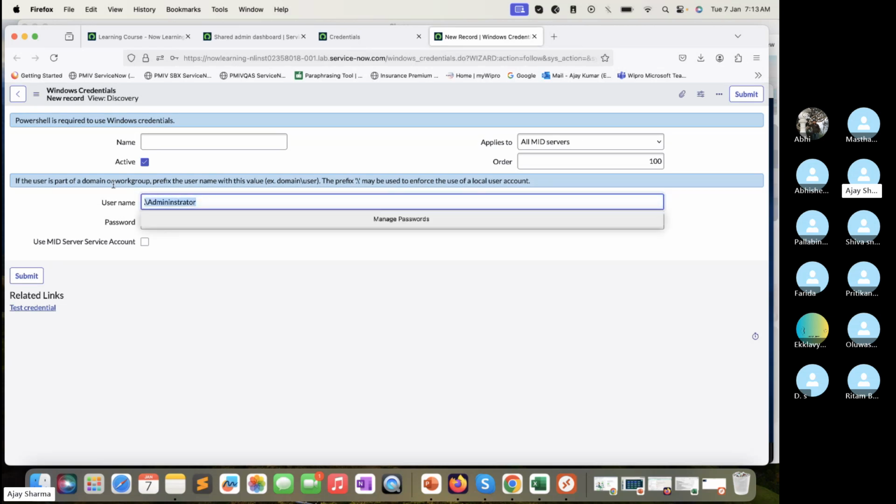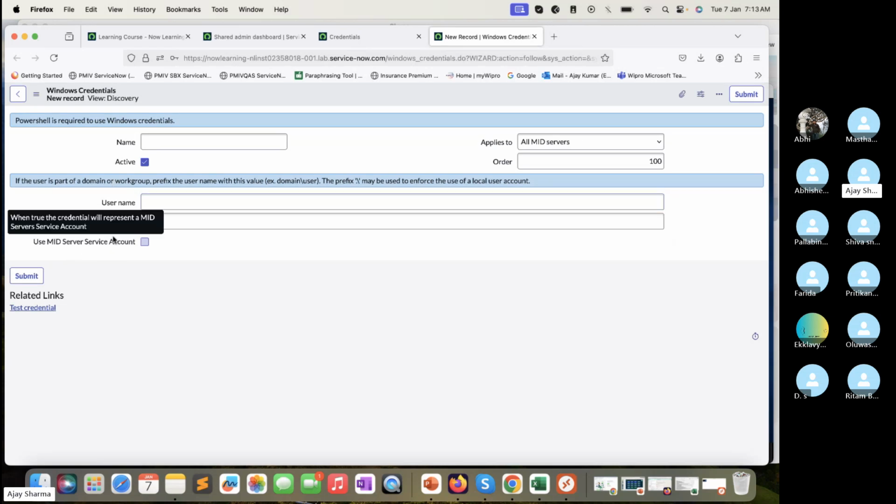Second thing is, you can also run the discovery using the MID server service account. If you remember, we have created a MID server local service account. If you want to use that one to run discovery, you can check this option and just save it, right? Without putting a username and password, every time we run discovery, credentials will be used from the service account specifically. But in that case, what is a must is that the service account should be synced with all Windows servers. If it is not, then it will not work, right? So this is one type of credentials.